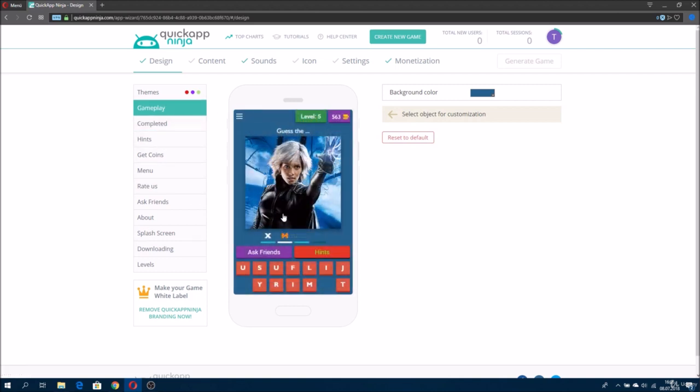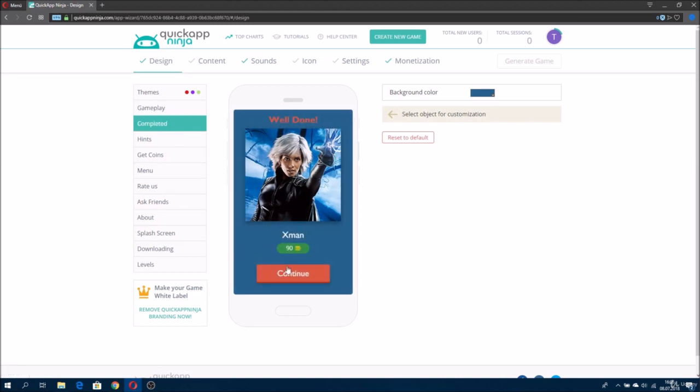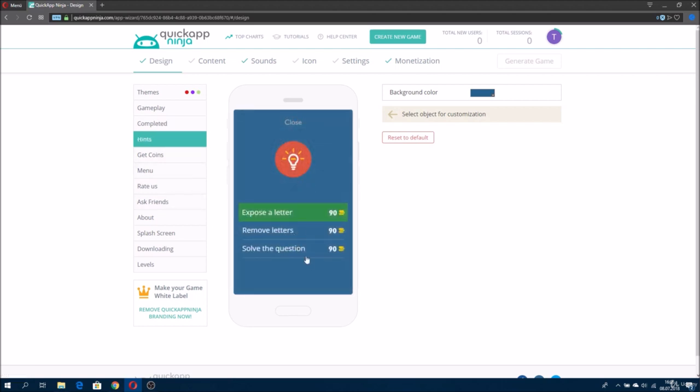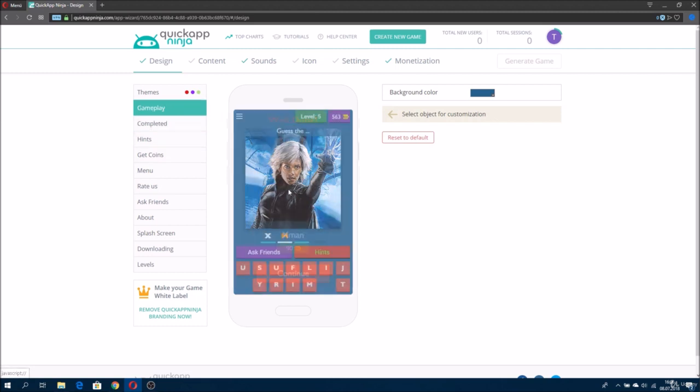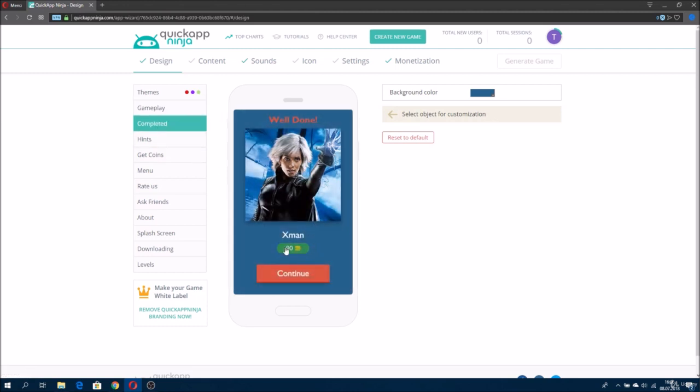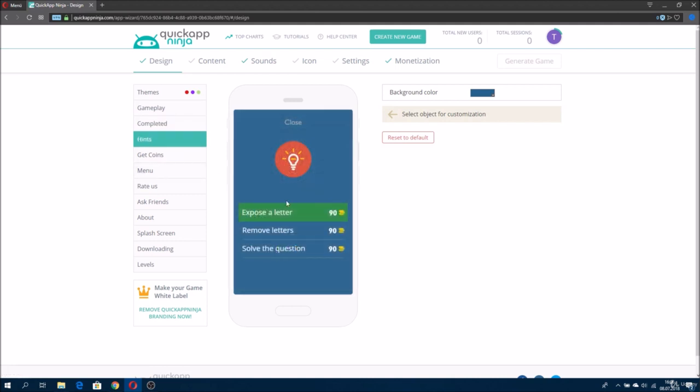The gameplay page is where you can see an image and type in the answer. The complete page is the page which will open after typing in the right answer. The hints page is where you can spend your money, and the money is the coins you will get after typing in the right answer. So if you type the right answer on the gameplay page, you will get a certain amount of money and can spend it on some hints.